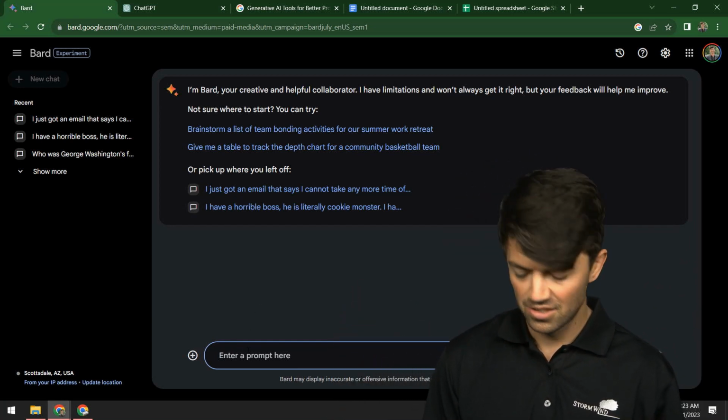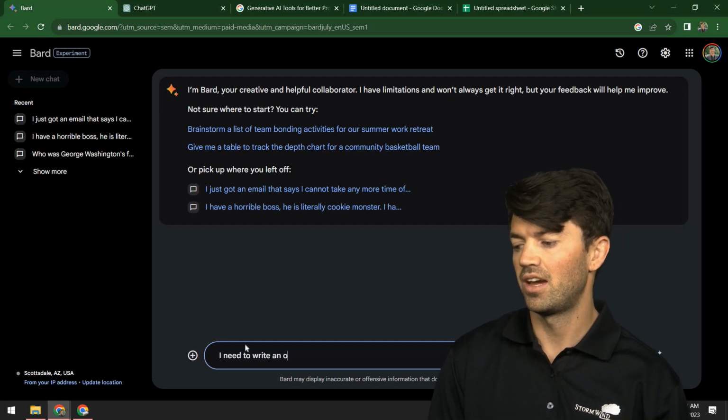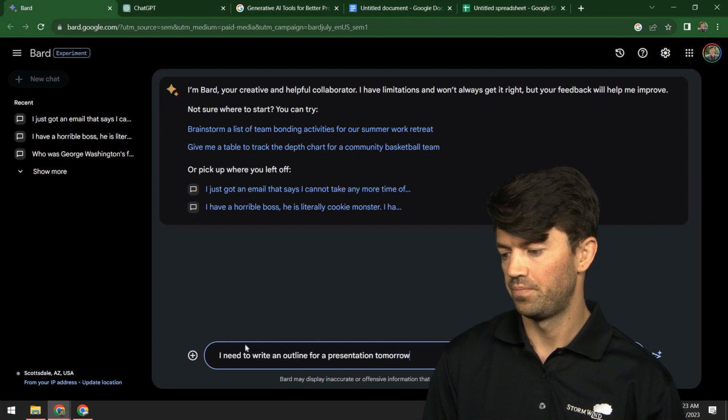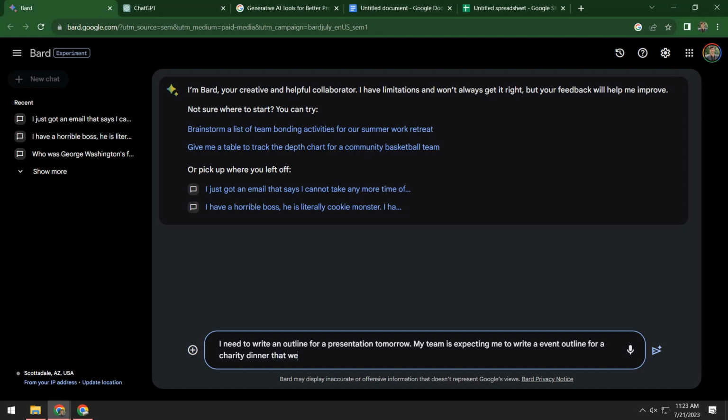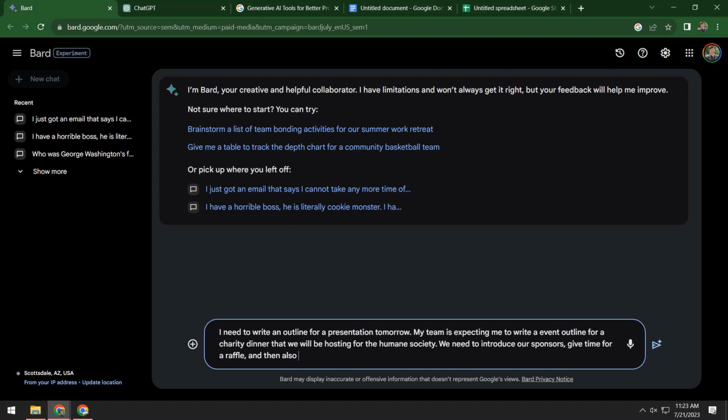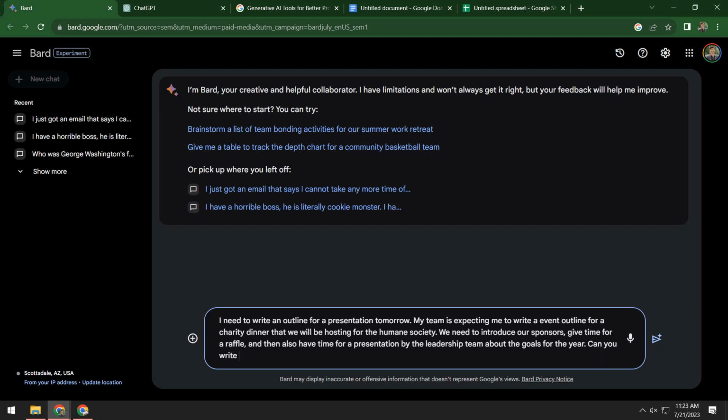So here we are. Let's go and we'll say, I need to write an outline for a presentation tomorrow. My team is expecting me to write an event outline for a charity dinner that we will be hosting for the Humane Society. We need to introduce our sponsors, give time for a raffle, and then also have time for a presentation by, let's say, the leadership team about the goals for the year. Can you write an outline for the event?